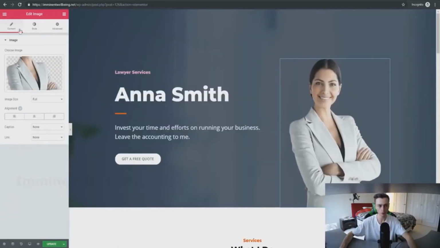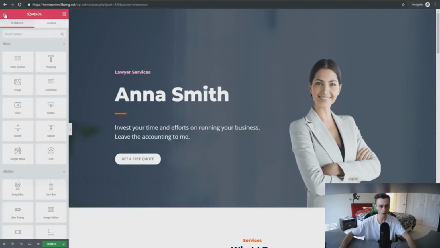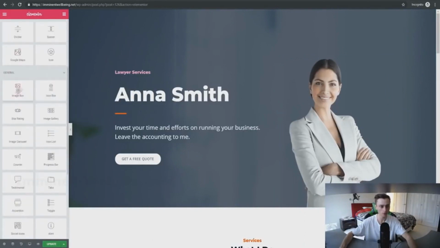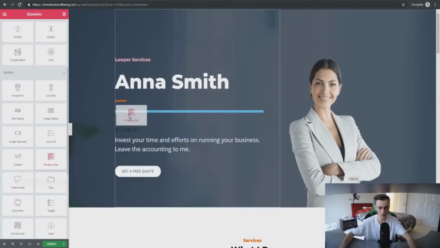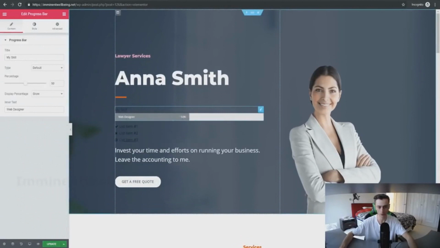If we click this button right here, we can see all the elements. We can drag and drop a heading, text editor, videos, an icon list. We can add this right here if we want. We can add a progress bar, like right here. As you can see, there's a progress bar, and we can add the settings for the progress bar right here as well.